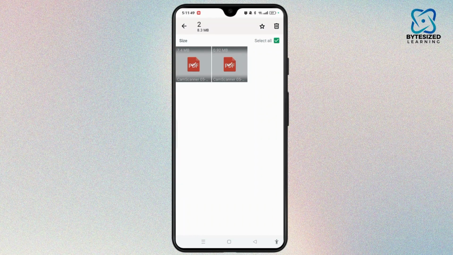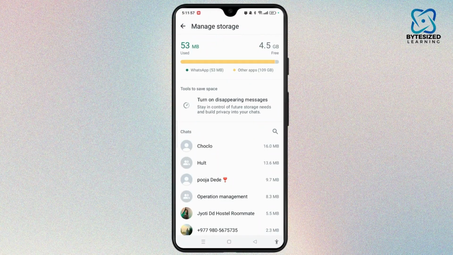And following the same way you can also go back to the screen again. So on this Manage storage, you can open any chats, and in that similar way, you can select all those photos, videos, or PDFs and delete them by using the delete icon at the top right corner of the screen and easily clear WhatsApp storage on Android.